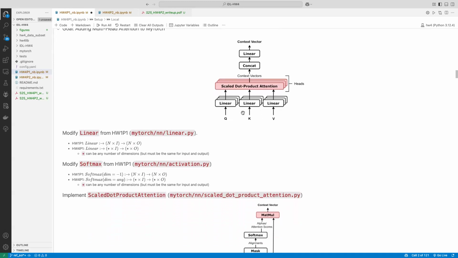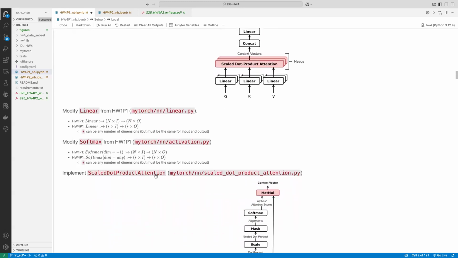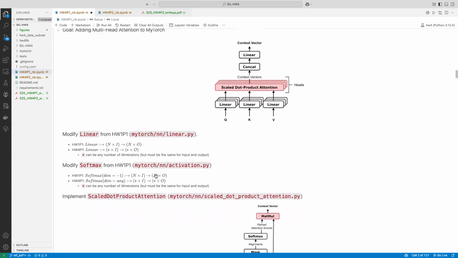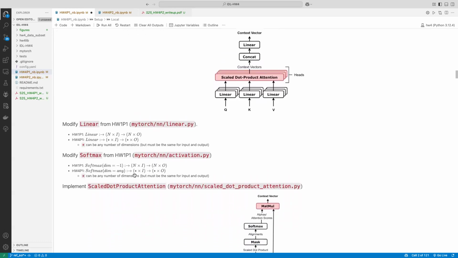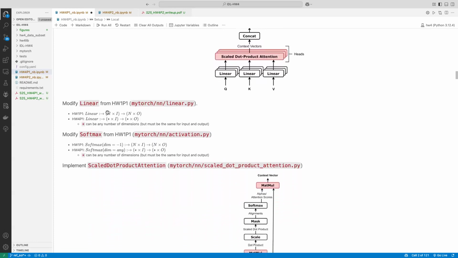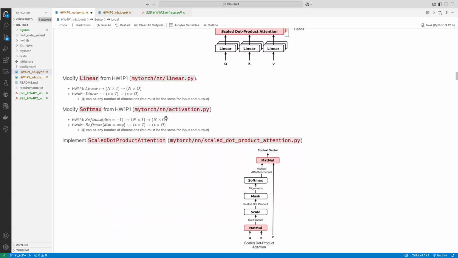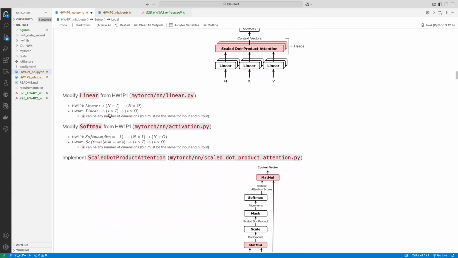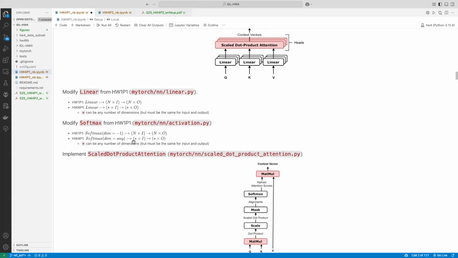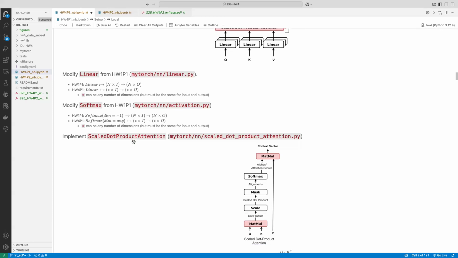But we'll also use all the previous components that you've already built for MyTorch. So you've already built linear. We'll also need softmax, but we'll have to make some modifications to your previous implementations. Your old linear could handle only 2-dimensional inputs and outputs. You'll have to modify it to handle inputs and outputs where the batch dimension can be an arbitrary number of dimensions, right? So you can have B x T x I, and you should be able to project it to B x T x O, where I and O are your input and output dimensions respectively.